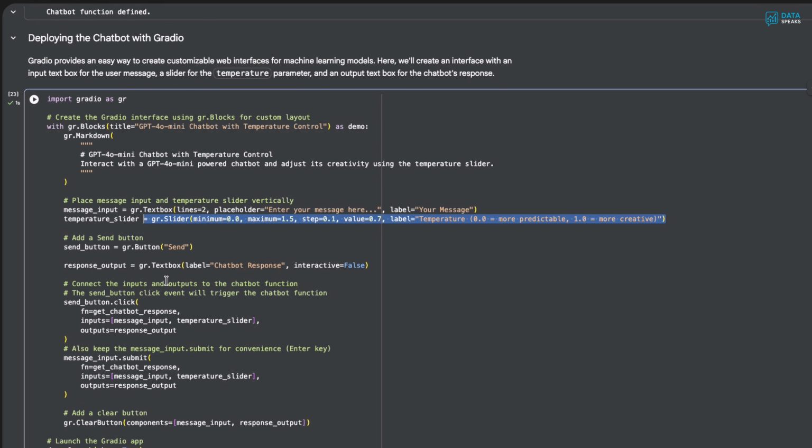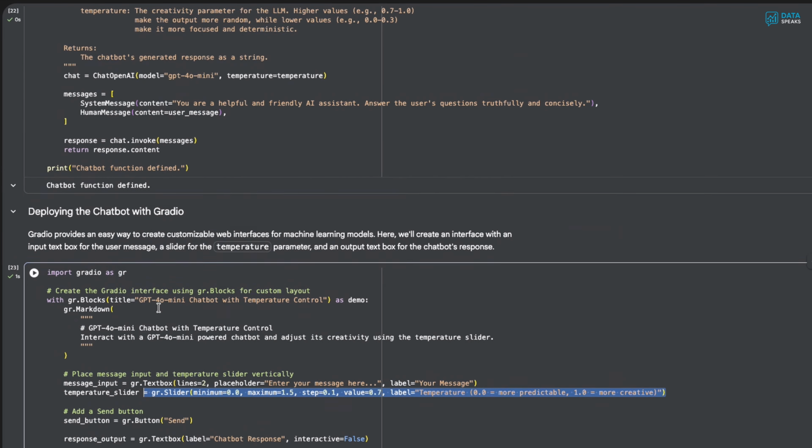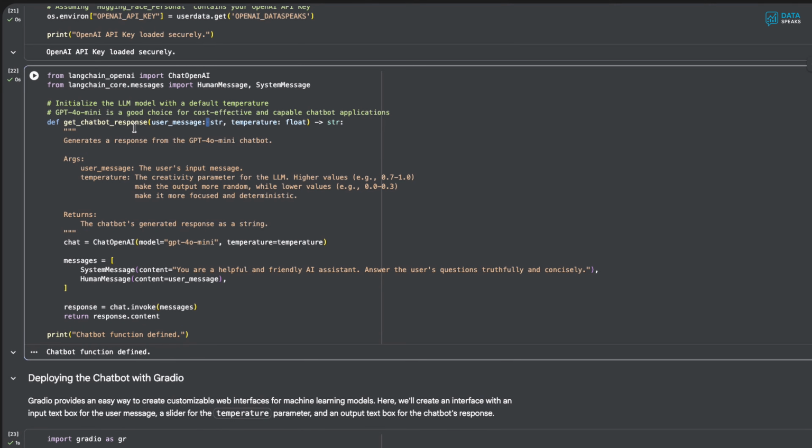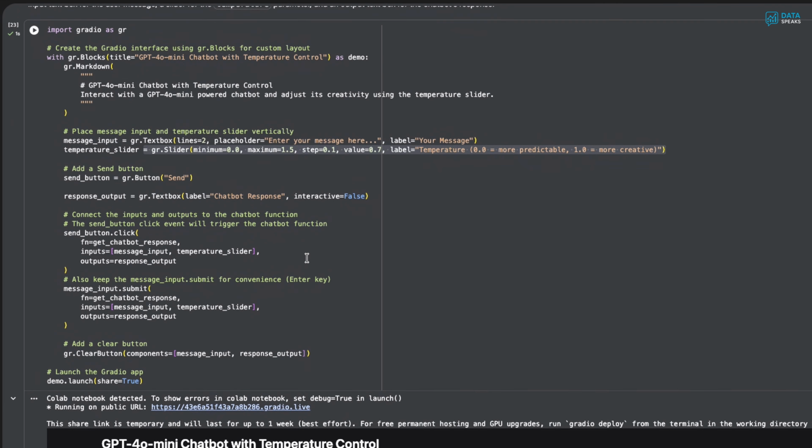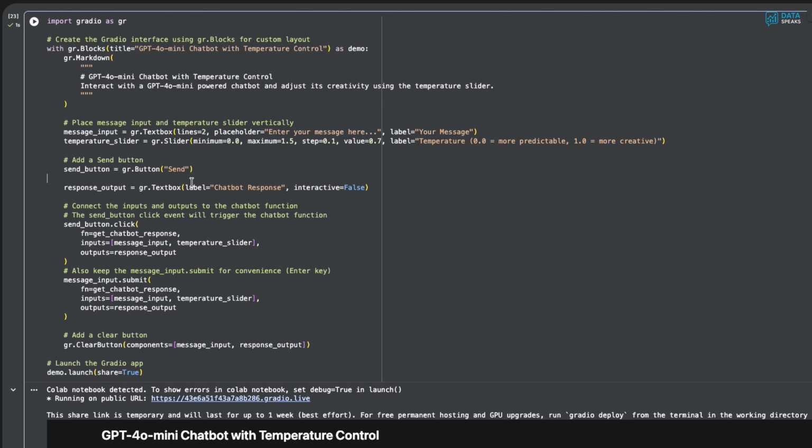There was a function defined. That function takes the user message and the temperature value, so that the temperature would be the value that the user chooses in the slider, and that will be fed to GPT-4o mini, along with the message that is the system prompt, the instruction to the chatbot. So that was a quick walkthrough of temperature and how changing it will change the answer.